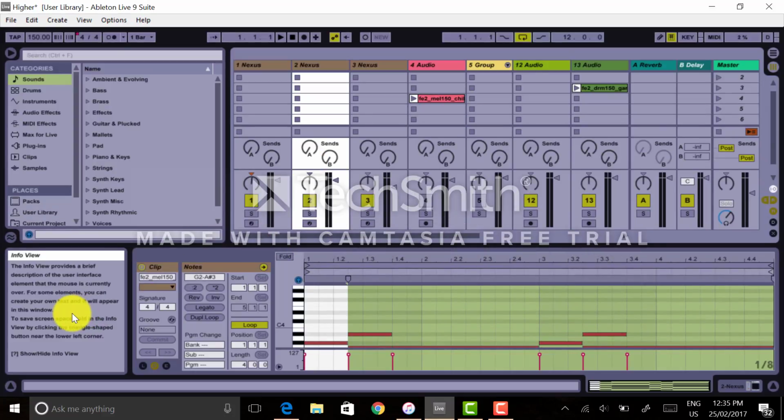Okay, next to that you've got an info view, where if you hover your mouse over anything in Ableton, it will give you a little info, a little blurb as to what it is, which is really helpful in understanding all the different functions in Ableton.